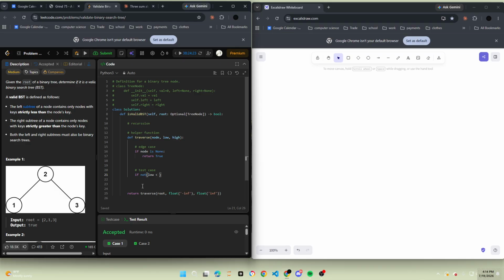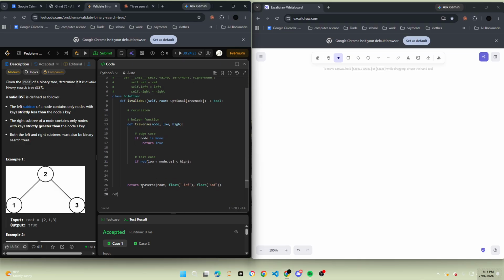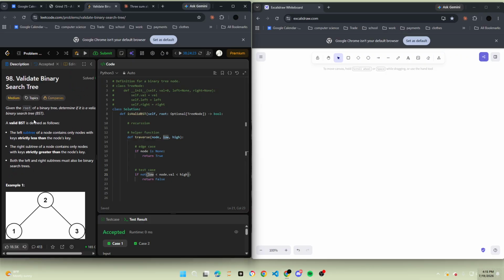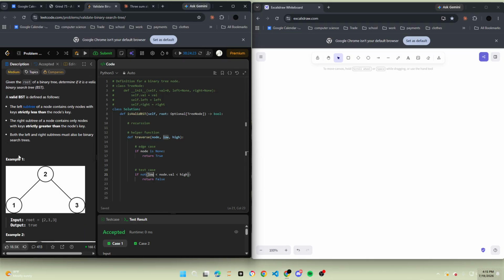So if low is less than node.value, right? And node.value is less than high. If not, return false. So you see, if this does not happen, then we want to say, hey, this is incorrect. We want this to happen, right? So low, which is going to represent here, if this is less than our value, which is a binary search tree condition, good. And if our node.value is less than high, which is another binary search tree condition, good. If not, then return false.